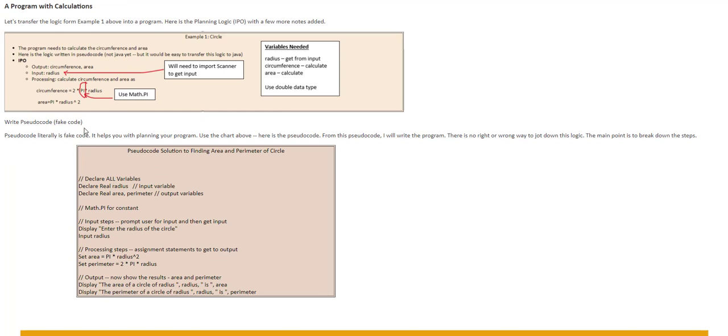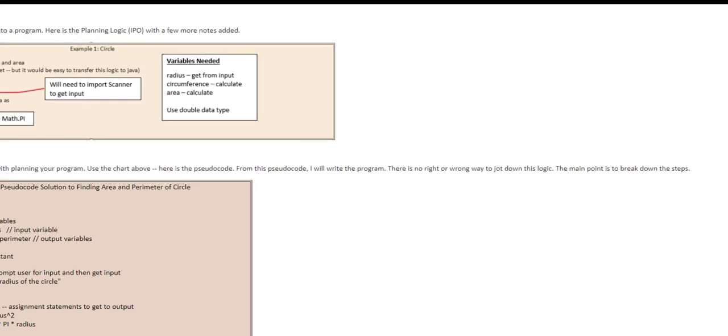Now, pseudocode is fake code. It's something you can do to help you make sure you got all your steps in order, and it's just a planning thing that may end up saving you some time. Generally, when you do a simple sequence, you want to make sure you declare all your variables first. You want to get your input next. Then you want to do your calculations, which I call processing steps. After the processing is all done, then you can output.